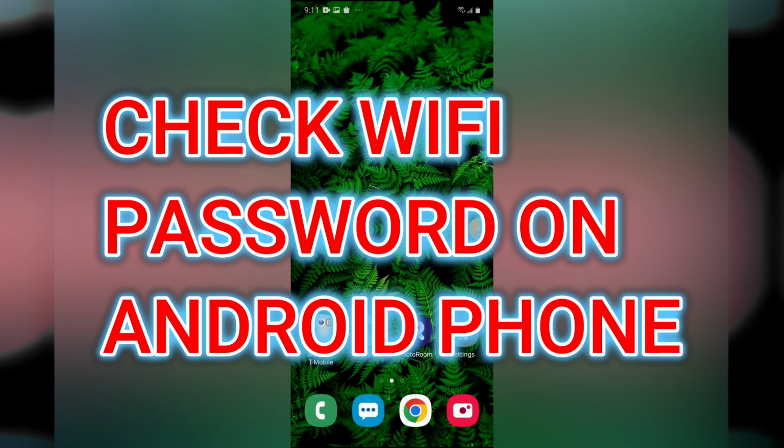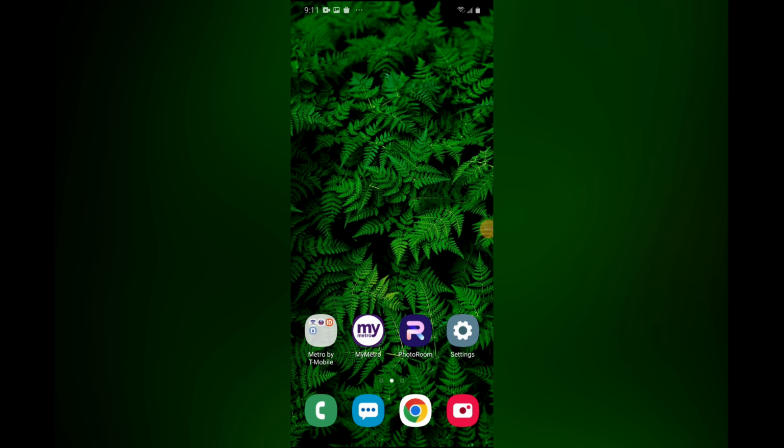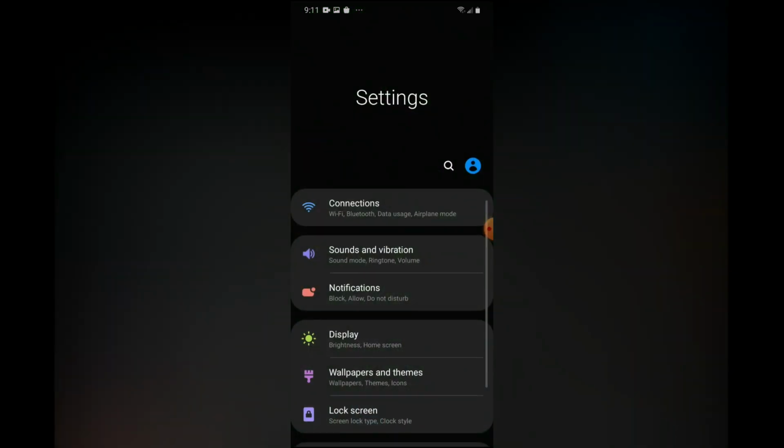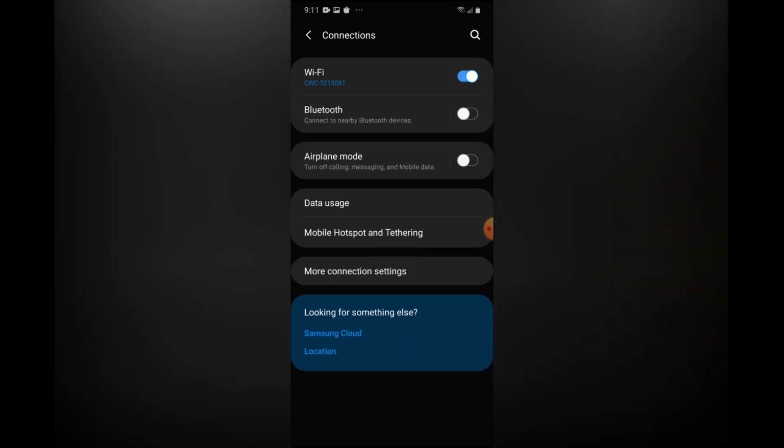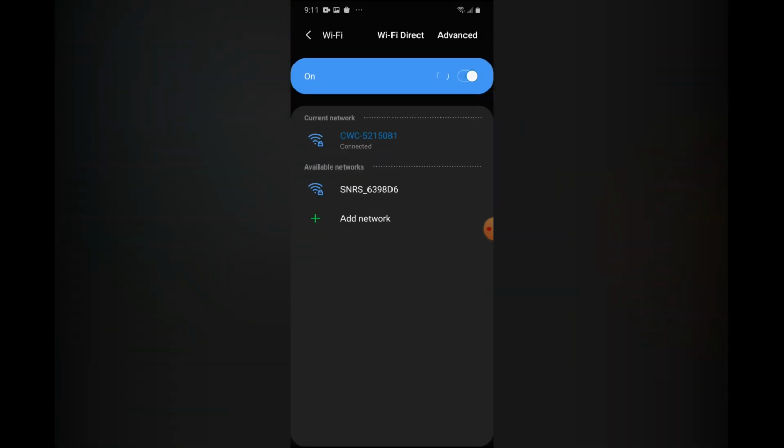Hello, in this video I will be showing you how to check Wi-Fi password on Android phone, or how to see Wi-Fi password on your Android or Samsung phone. The first thing you need to do is open settings. Once in settings, you are going to tap on connections. Then from here you are going to tap on Wi-Fi. Once you have selected Wi-Fi, you are going to tap on the network that you are connected to.